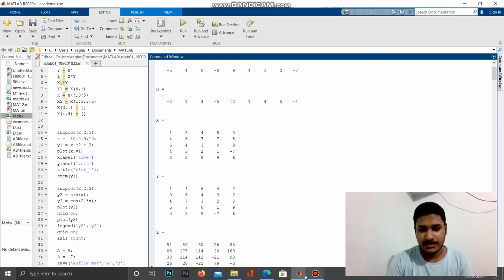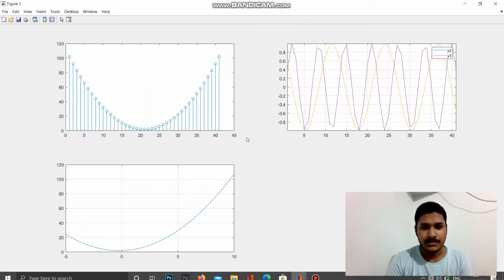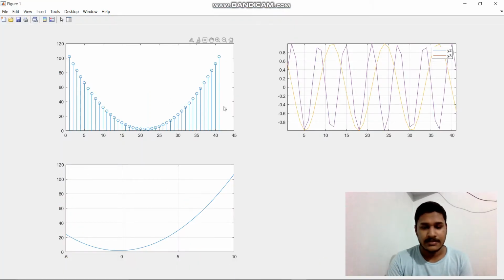If you see the figure, it looks like this. See, first position x square plus 2, second position 2 graphs, and this is called the legend.